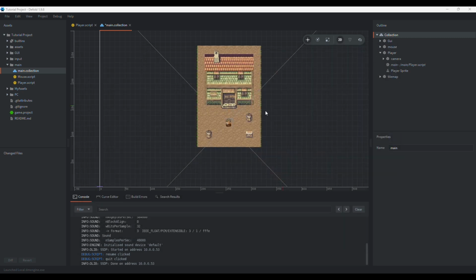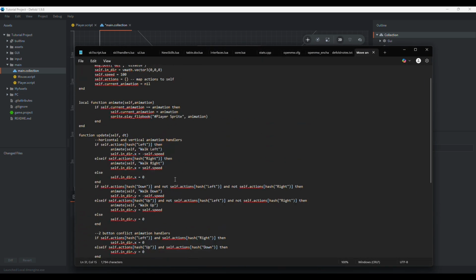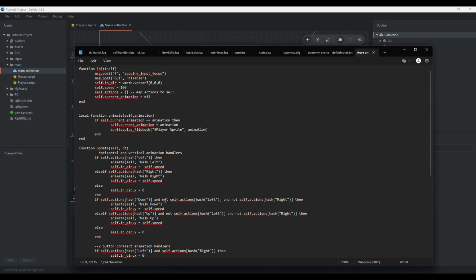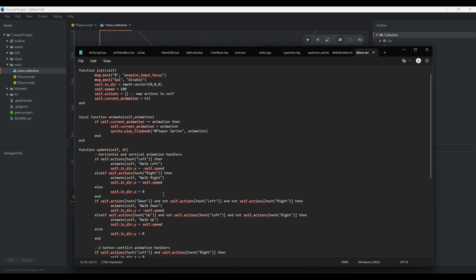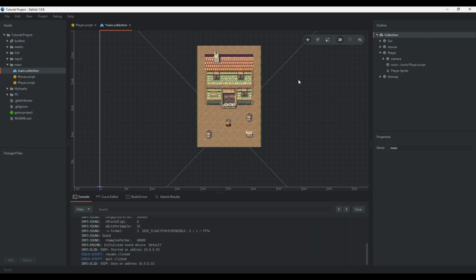So today I want to show you how to implement movement. I wrote a script with a combination of a bunch of things I saw and a couple extra handlers that I wrote myself. So the first thing we're going to do for movement, well, before that, let's just set up our animations real quick.